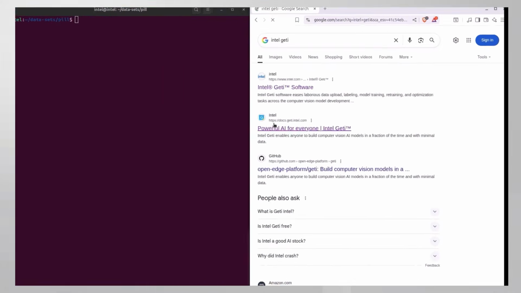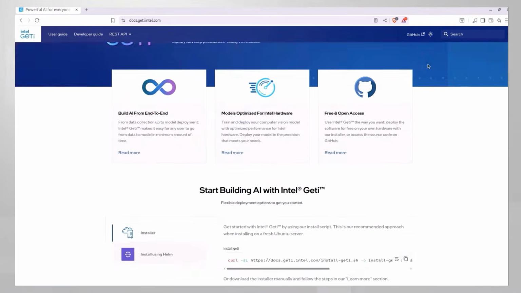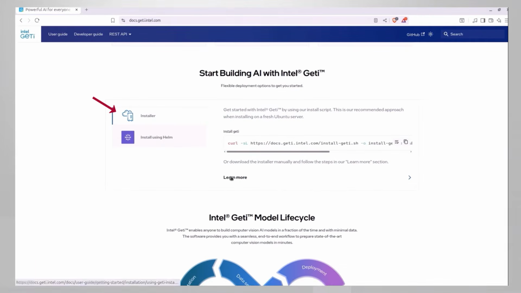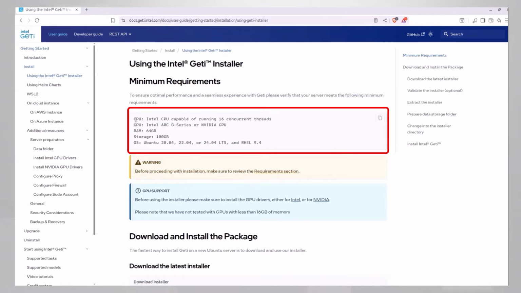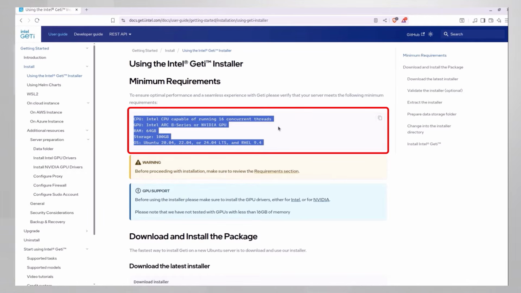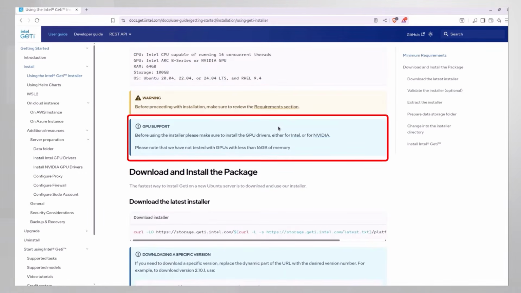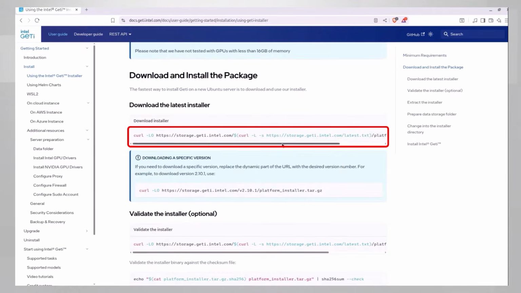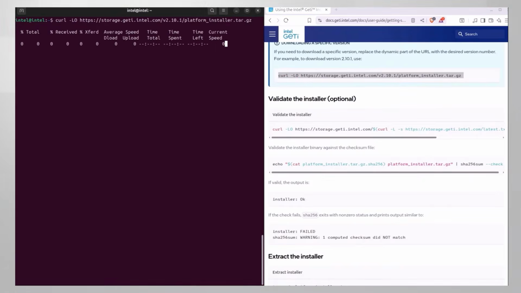Look for Geti or follow the link below. Here is the installation page. I'll use the installer. Next video, I'll show you alternative ways, including running on AWS or Azure. Make sure you have a strong enough machine. It will save you a lot of headaches. I'll talk about that too and show you how to make sure you have the right GPU drivers.